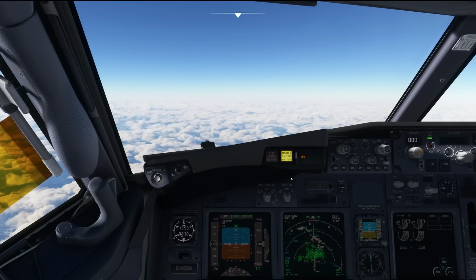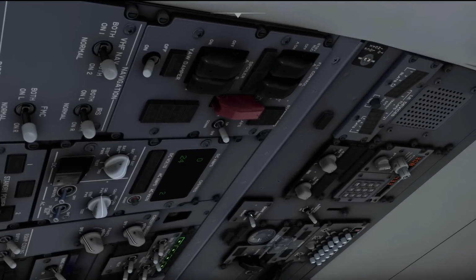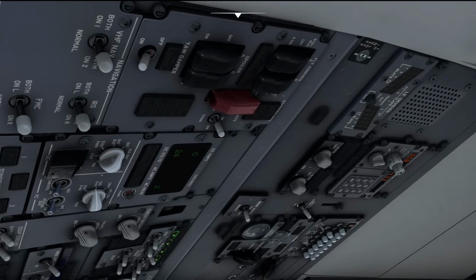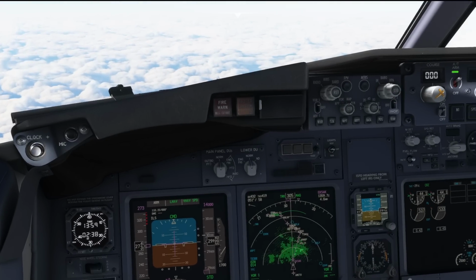Also be aware that with the MMR, PMDG introduced a little bug here with a master caution IRS illuminating, however there is nothing shown on the display up there. So that's a little issue that hopefully is going to get ironed out with the next update.